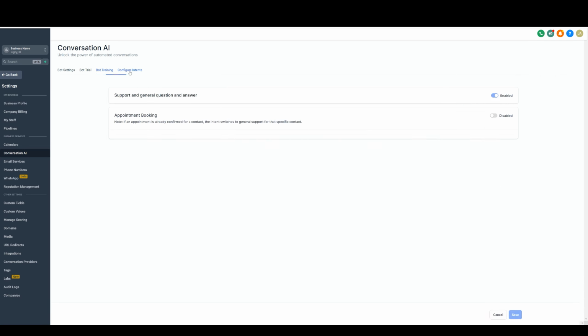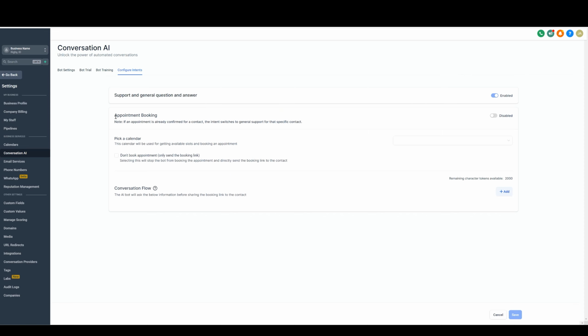Lastly, we have our configure and temps tab right here. We have what we want the bot to ultimately do. We can set it up to be support and general question and answer, and that's what it's on by default. But we can actually have it, instead of just answering questions and leaving it at that and not taking the conversation anywhere, we can have it book appointments, and that's the best use case for these bots. That's where the money is made.